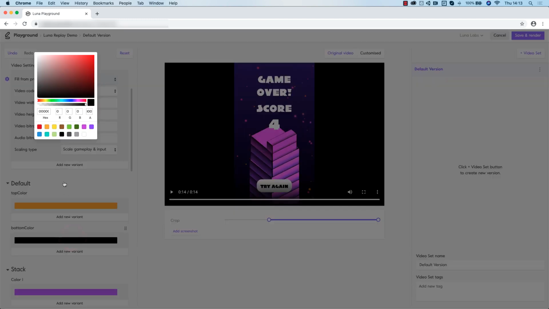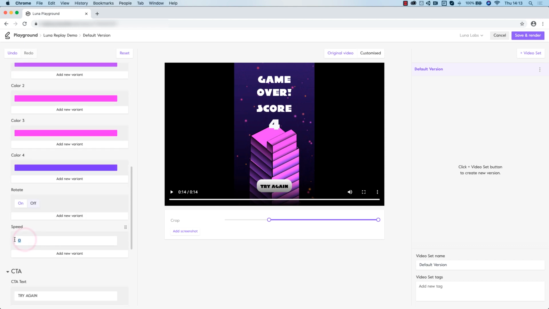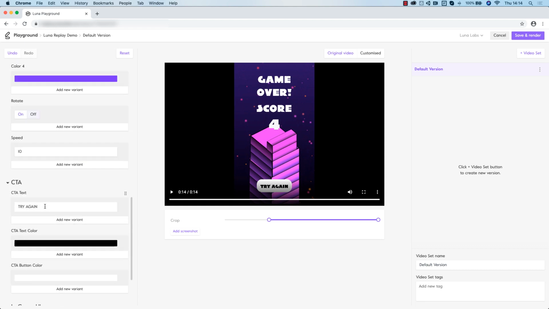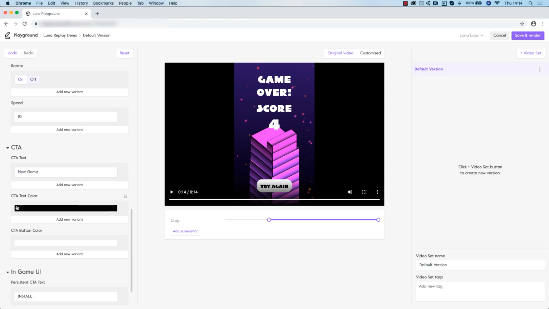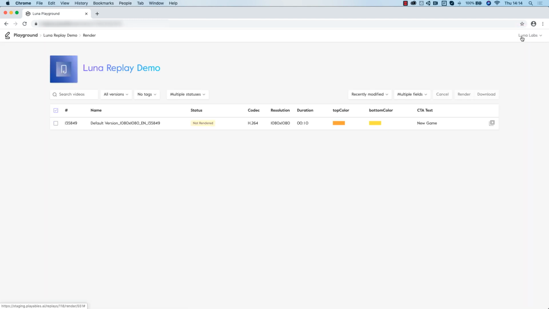So here I'm changing the background colors, top and bottom, to orange and yellow. And let's change the speed of rotation. We can also change text. Here I'm changing the CTA text to new game. Once you're done, hit save and render and you'll be brought to the rendering screen within Playground. This is where we can send any of our videos for rendering.